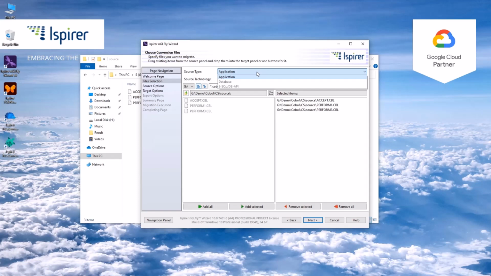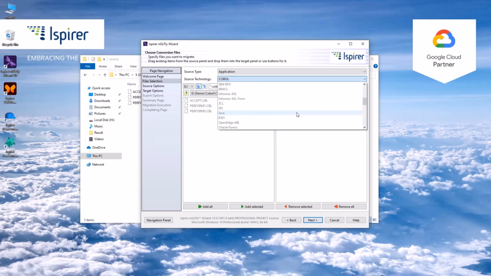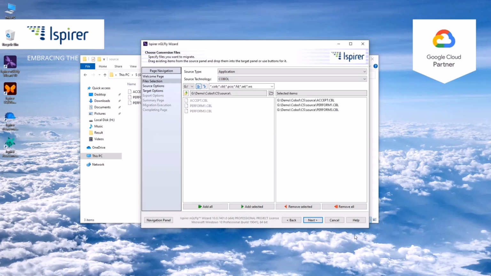In addition, the tool can migrate the database scripts and embedded SQL. I need to choose COBOL as the source technology, but our tool can also migrate different languages, for example Delphi or PowerBuilder. Then I choose the source files that I want to convert. This process will be the same for all directions.